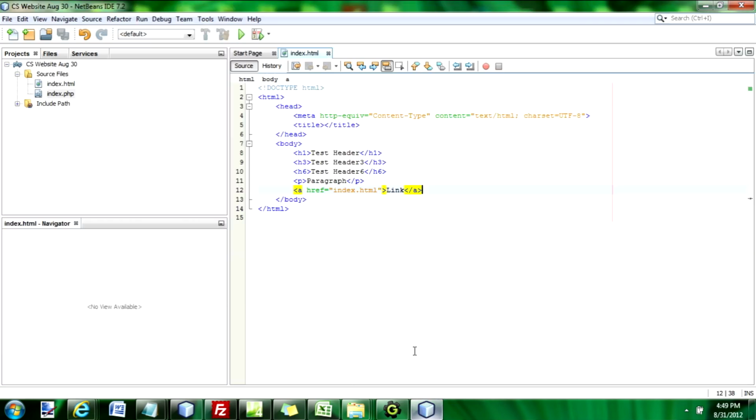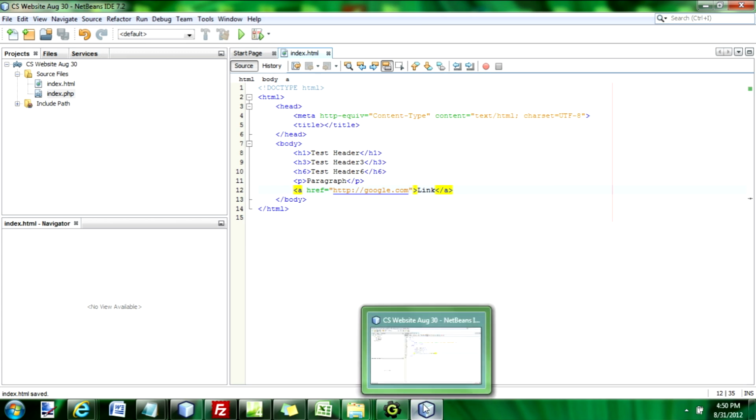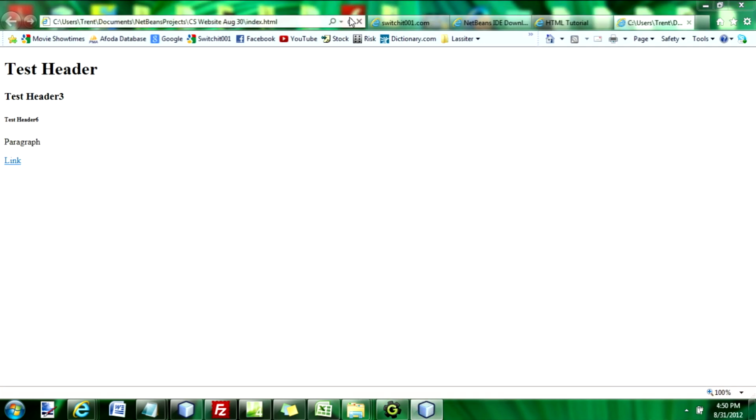And another thing about links is right here, you notice I don't have anything like HTTP before it, which if you're going to the same website, you don't need the HTTP. But if we wanted to go to a different website like Google, you have to add the HTTP before the web address, so the browser knows that you're going to a new website instead of staying inside the same website. As you can see, it goes to Google.